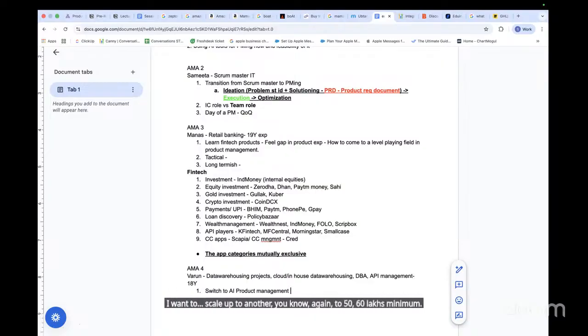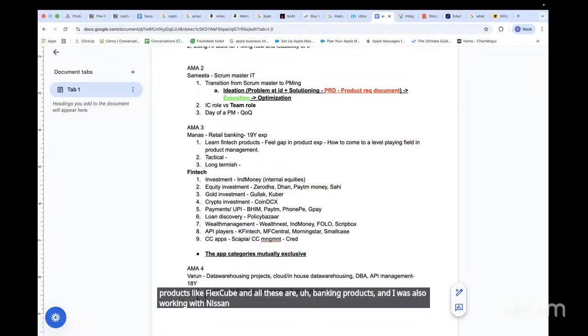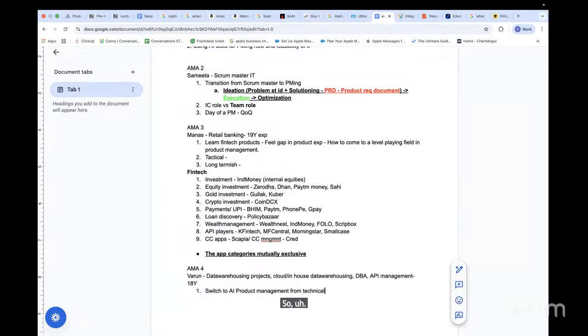I do have a background working on products like FlexCube, and all these are banking products. I was also working with Nissan on the automotive products. So, how will this program help me? This is my first question.